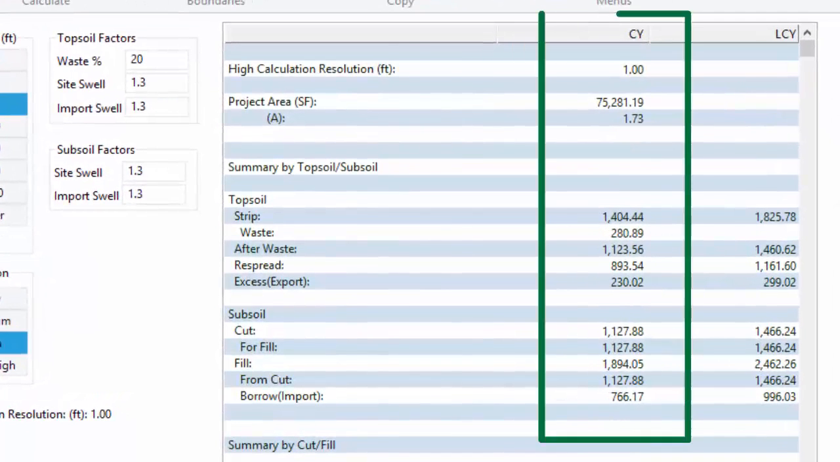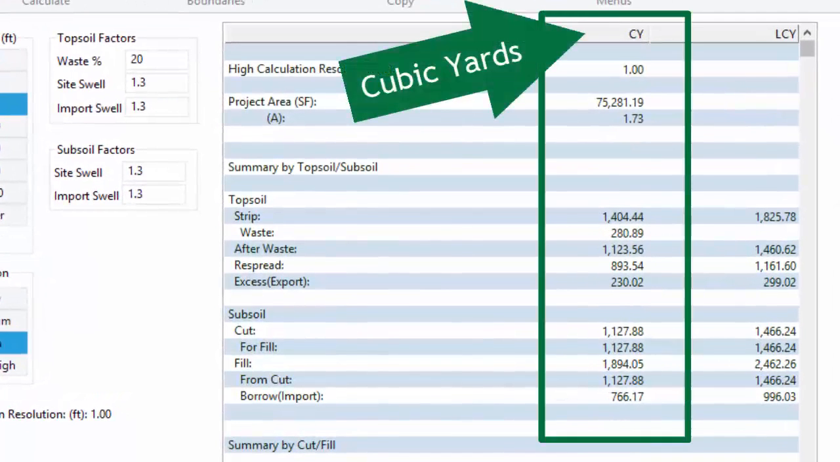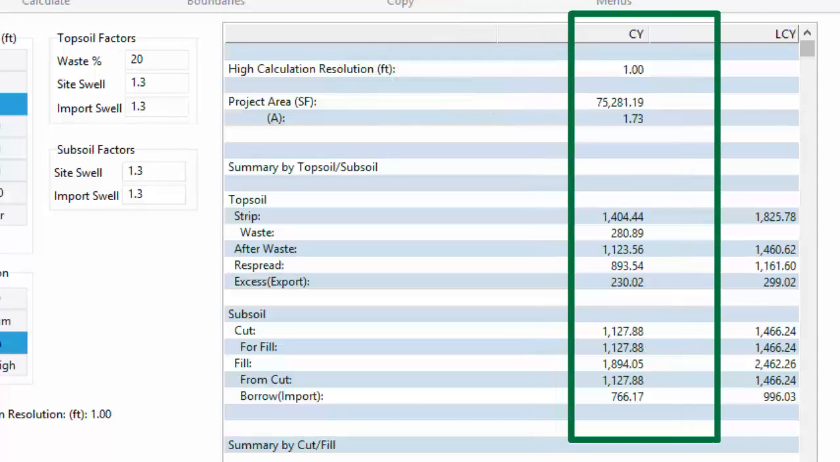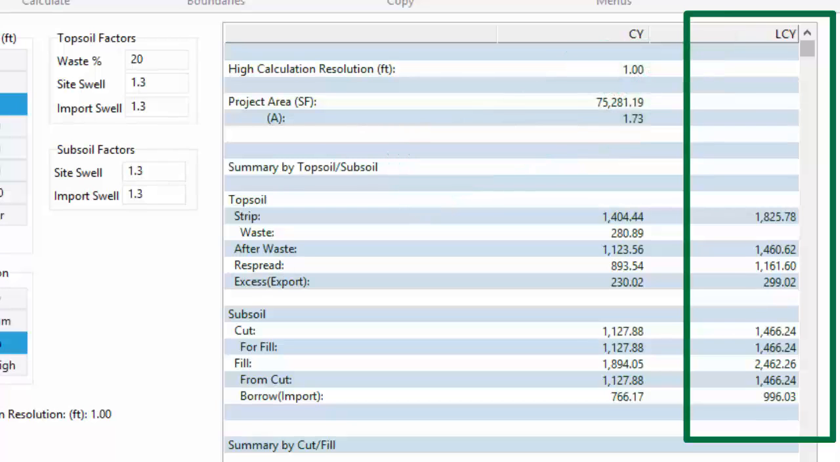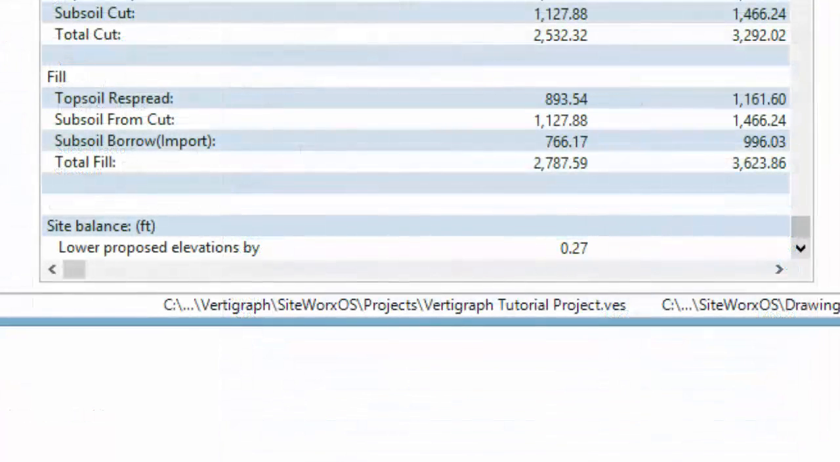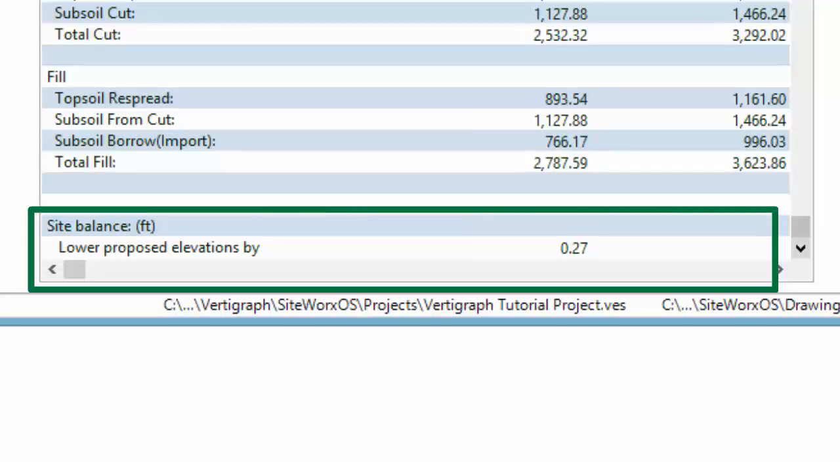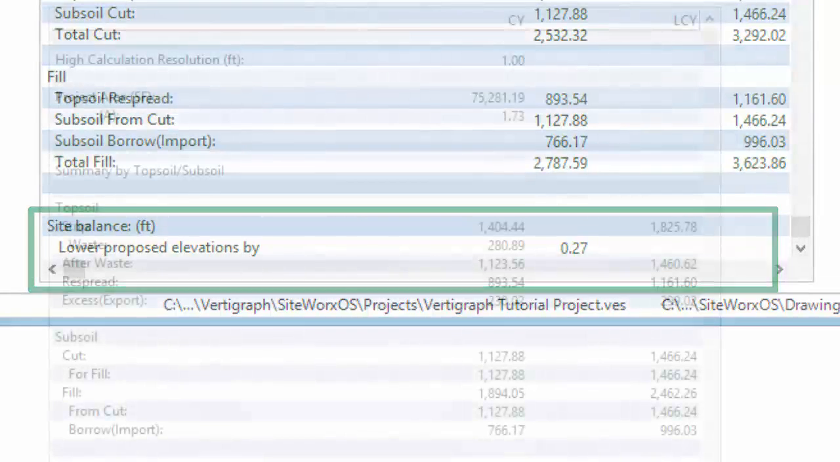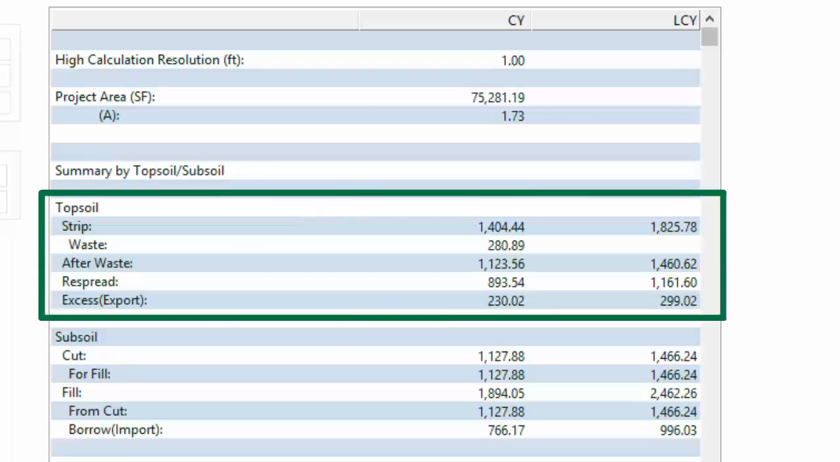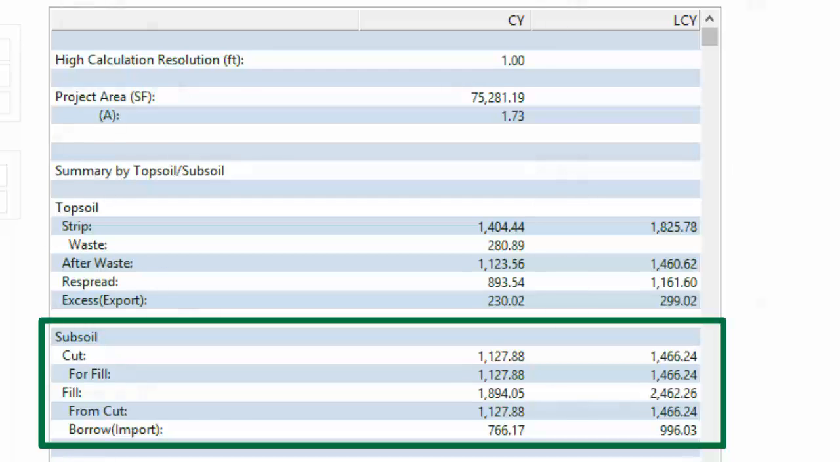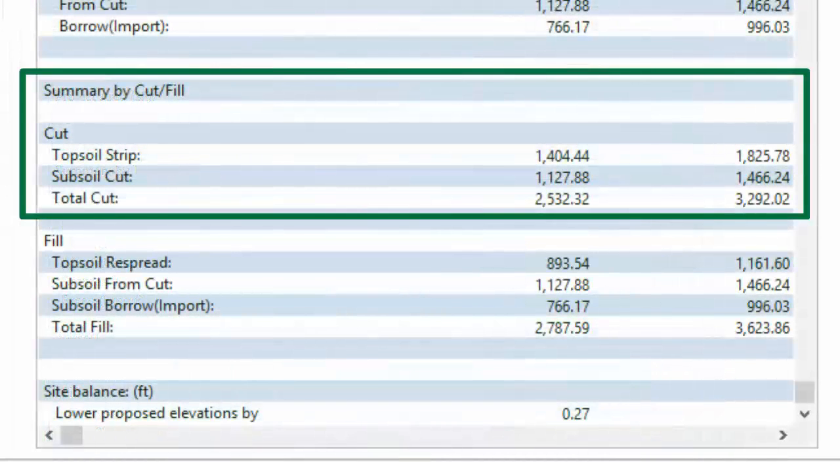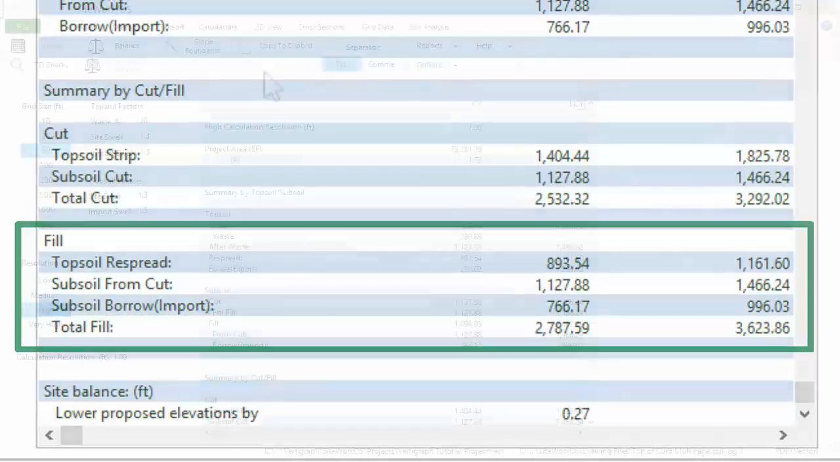The left column shows the calculated volumes before swell factors. The calculated loose volumes after applying the swell factors are in the right column. The required site balancing adjustment is shown at the bottom. The calculated information is broken out into topsoil volumes and subsoil volumes, and into cut and fill volumes.